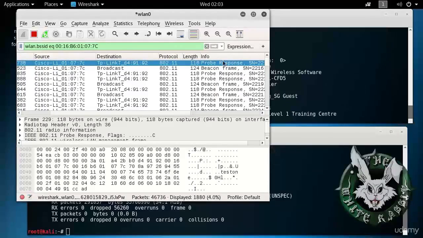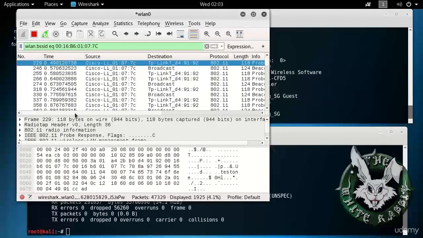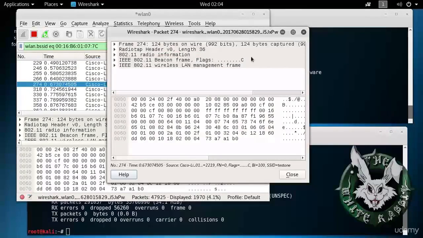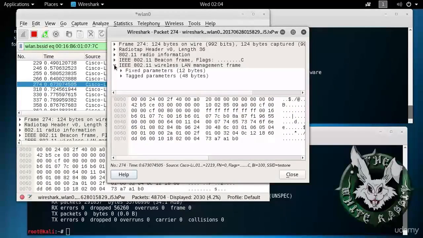Anyway, we see probe request and probe response. There's beacon frames also coming from the access point. So it's very useful. You can take a look at the contents of the beacon frame, for example, and well, you see binary data, but it interprets it up here. So this is useful for seeing what's inside each of the frames.